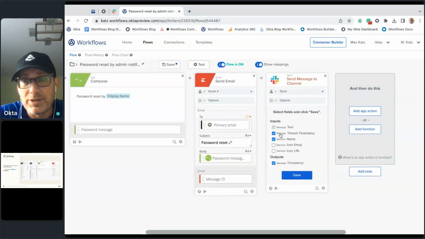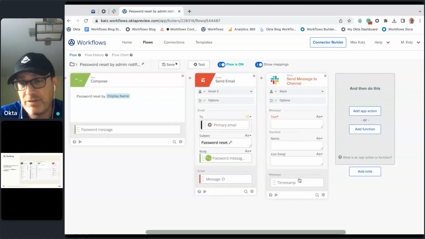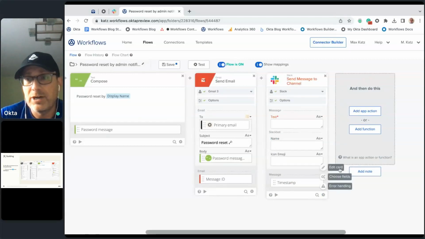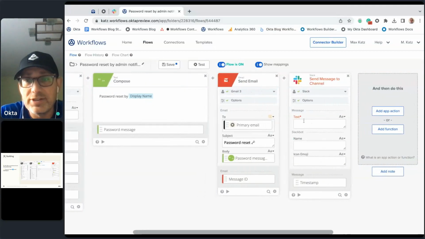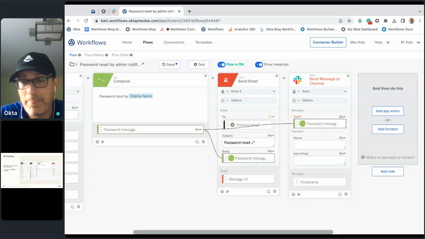I don't need the inputs. I don't need the timestamp, but I want to do the icon emoji, and then save. And again, if you ever need to go back, you can always click edit card, or you can go back to choose fields.